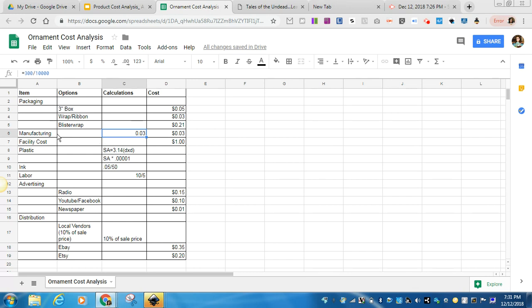Okay, so now we're going to be moving down. We were given facilities cost. We're going to move down to plastic. Now, we are getting plastic ornaments already manufactured, but we are charged by the surface area. And the surface area is designated by SA, but we're going to back that abbreviation out and leave the equal sign because this is a formula and we know we have to start those with the equal sign.